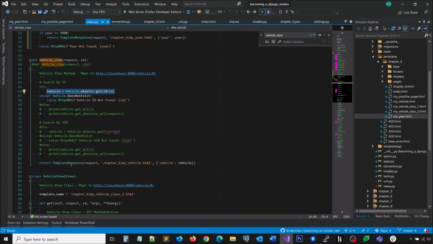Then we'll return just a simple template response and point to myvehicle.html and pass in the vehicle as the context. And the vehicle is of course something that we looked up, and it wouldn't hit this return statement if we raised the HTTP 404 first.